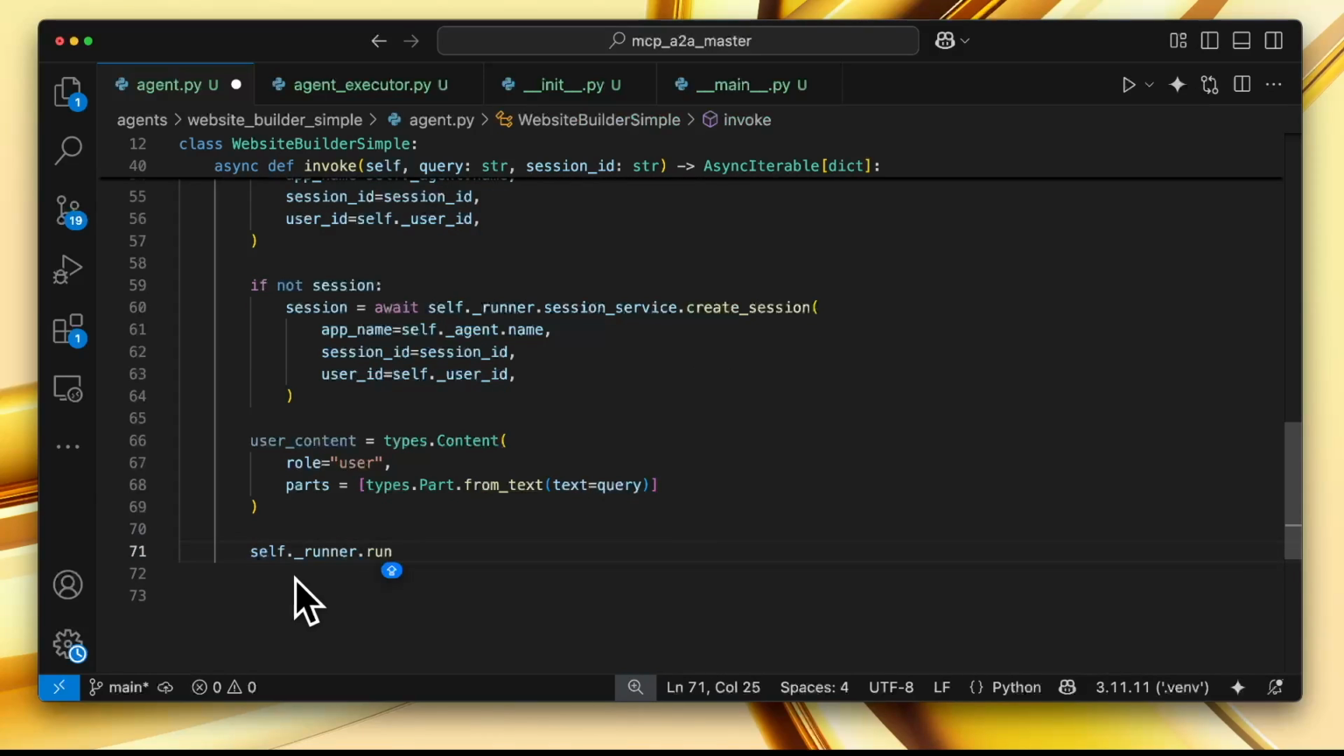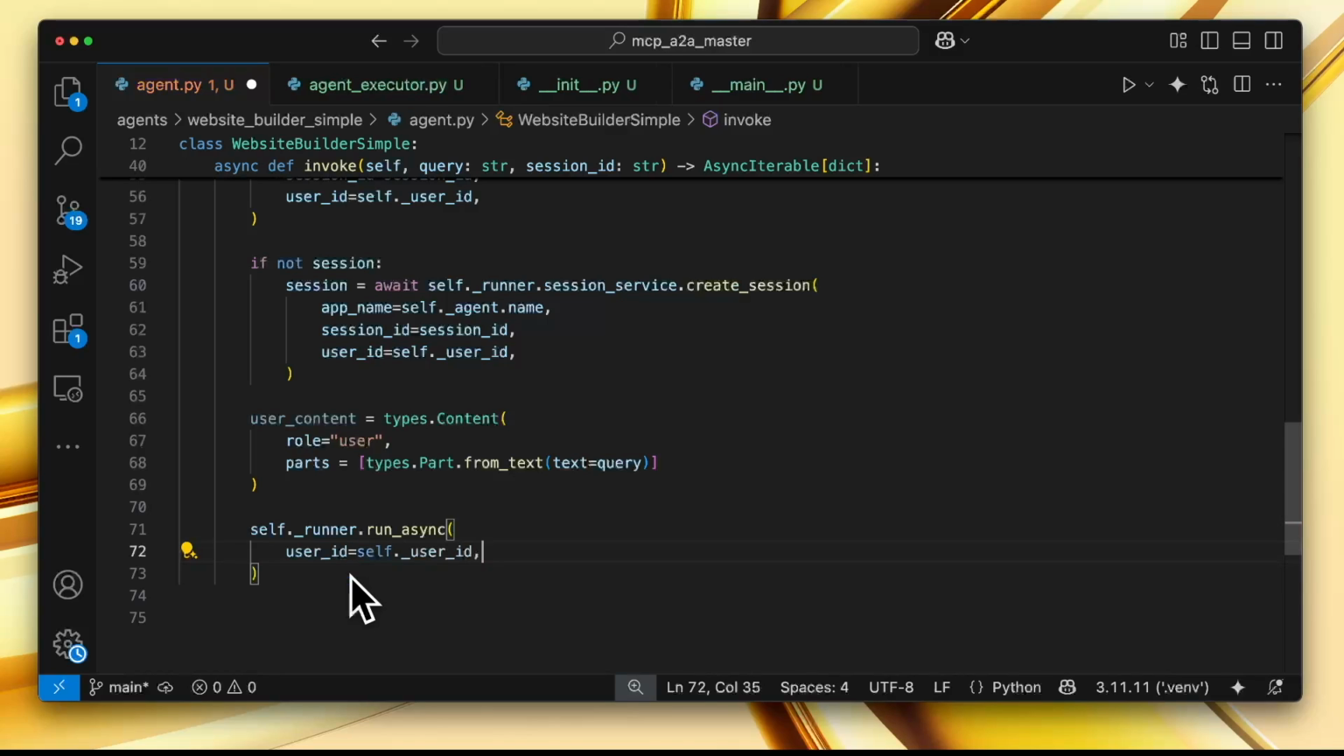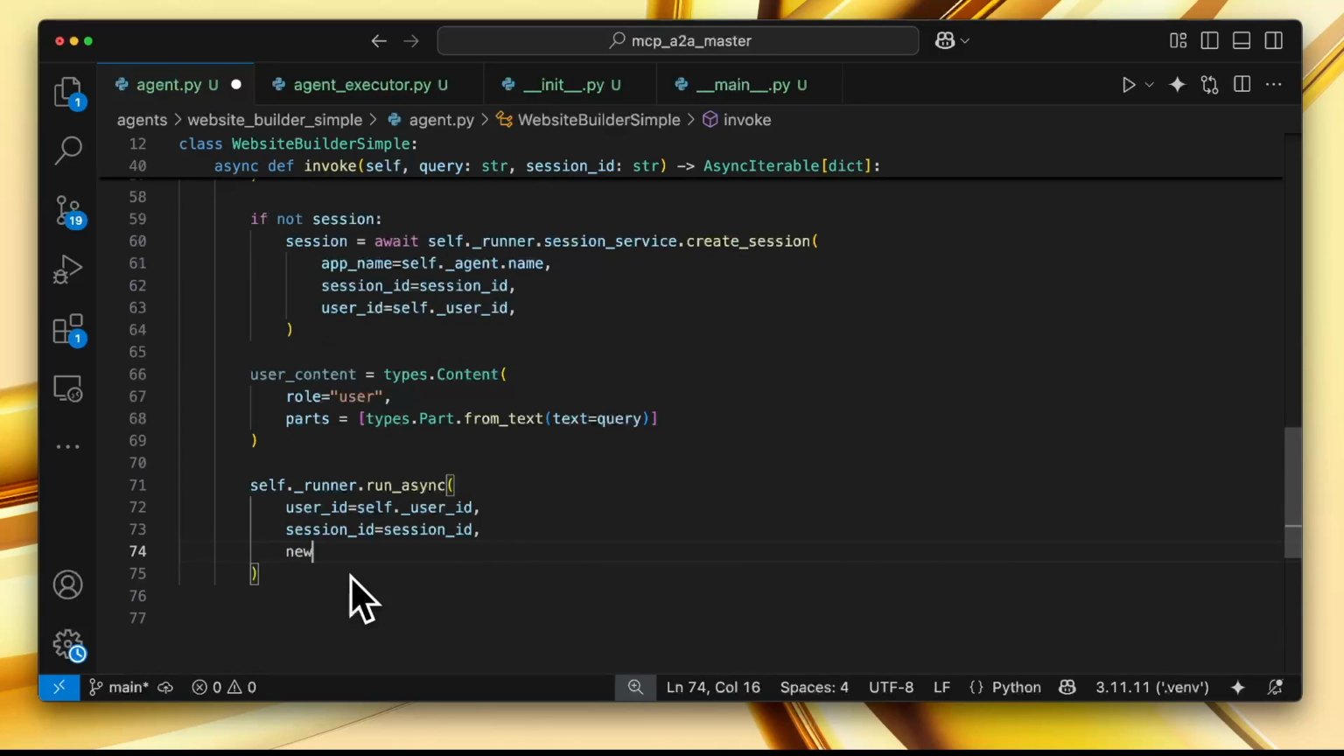Now we'll say self._runner.run_async, and we are going to provide the user ID, which will be self.user_id. We're going to provide the session ID, and a new message, which is going to be this user content. So this is now actually going to run our agent, and this is what is going to return the stream of events.